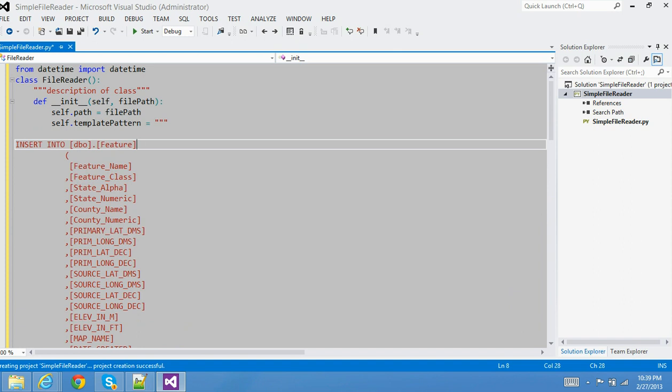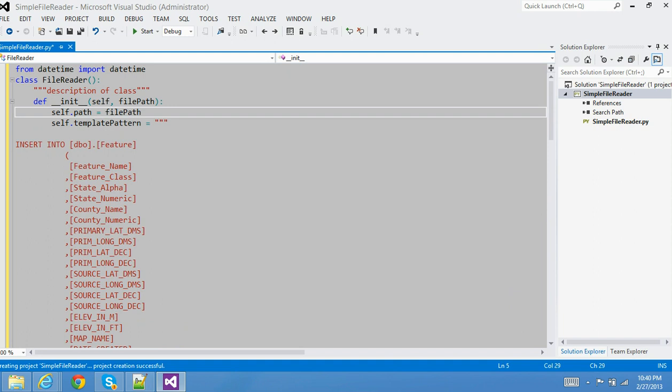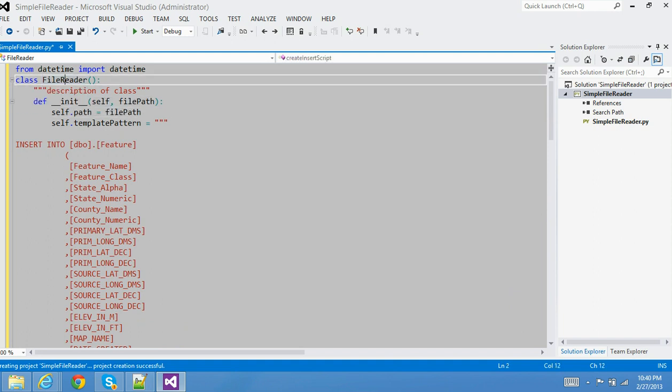Remember, this is my Visual Studio. The Python code I'm writing in Visual Studio is awesome, I think, in my opinion. To do that, I just create a class in Python called FileReader, and this FileReader has a constructor.